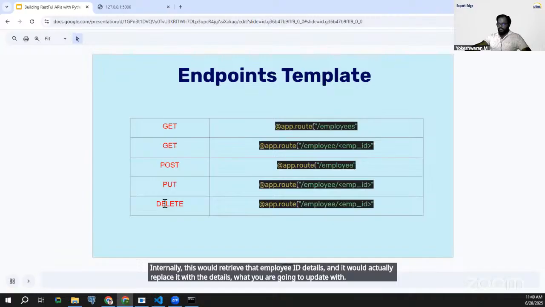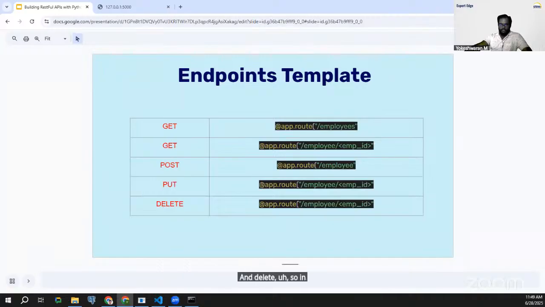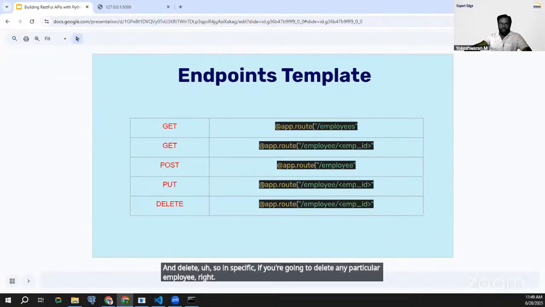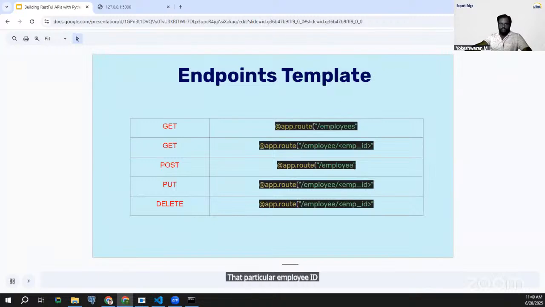And DELETE, so if you are going to delete any particular employee, you supply that particular employee ID, and you delete it from there. So these are all the APIs we are going to build. First we'll create the endpoint templates, and then we'll go with the database integration for this one.